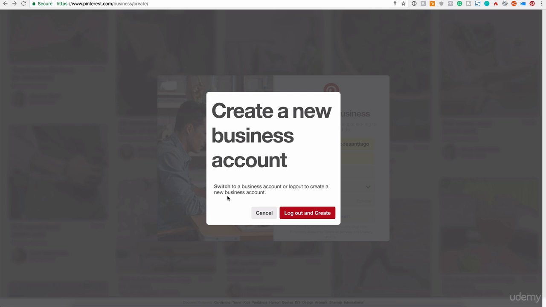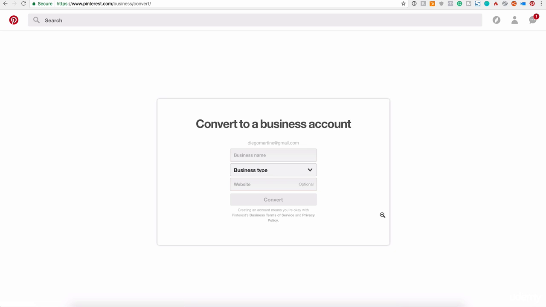But if you want to create a new one, all you need to do here is click on Log Out and Create. In this case, I am already logged in with my personal credentials. That's why I see this button. So I will click on Switch to a business account, and by doing that, I am converting from personal to business. Here they ask me to convert to a business account.